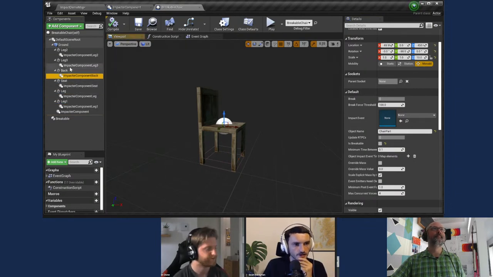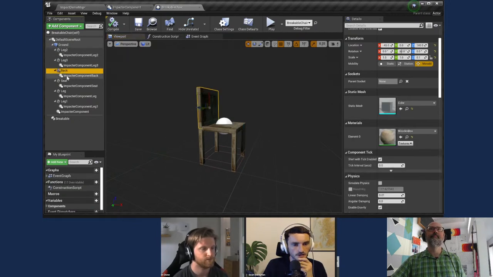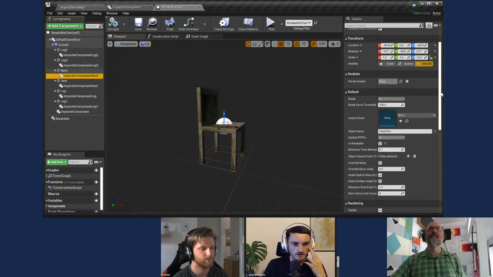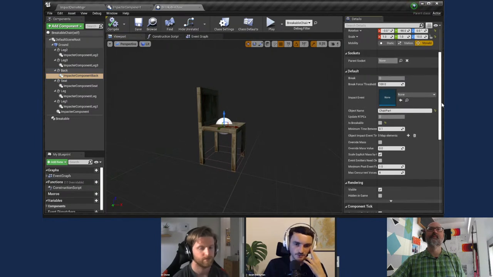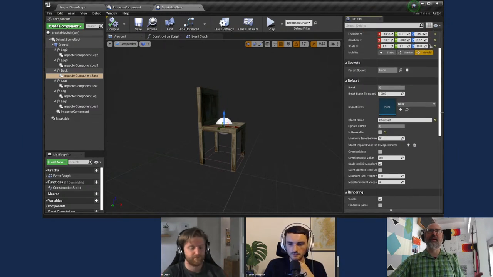Yeah, so if you click back or seat or leg, those are the actual different parts that break apart. And they have impactor components attached to them. Excellent. Yep, I see them here. And tell me about the connection. I know we saw in those blueprints that you were making the material lookup. What's the connection between the impactor component here and determining what material type it is?